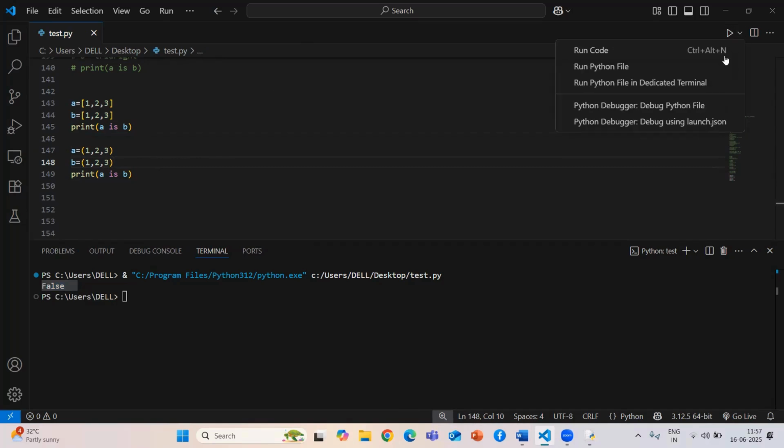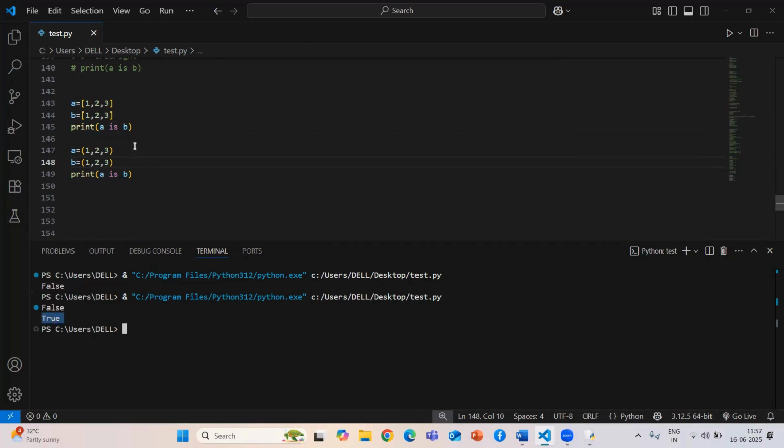Okay, now just see guys, the output will be true, because in the list case it is mutable, and in the tuple case it is immutable. Okay, then the next data type will be set. So I just create 1, 2, 3, again 3.